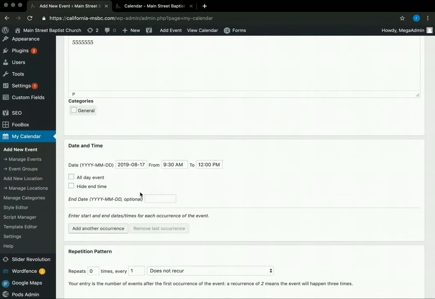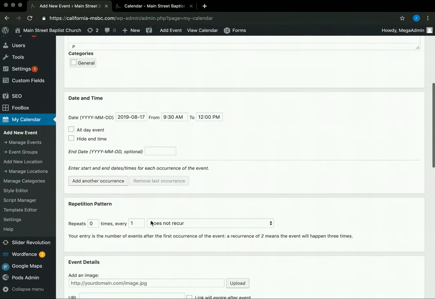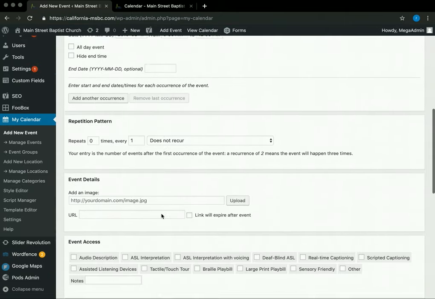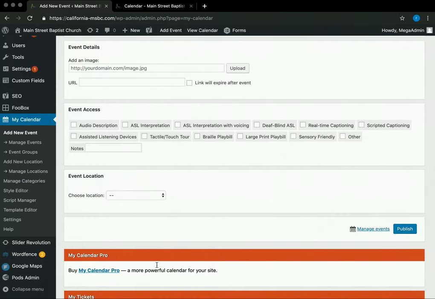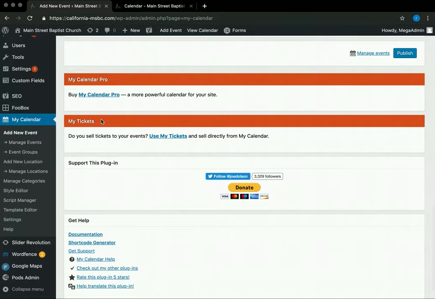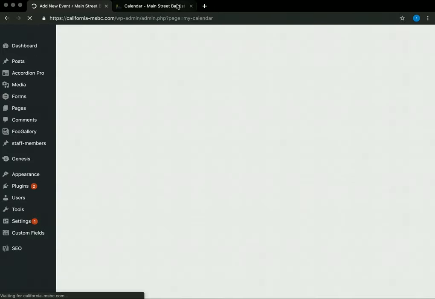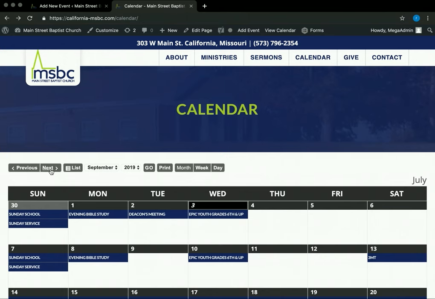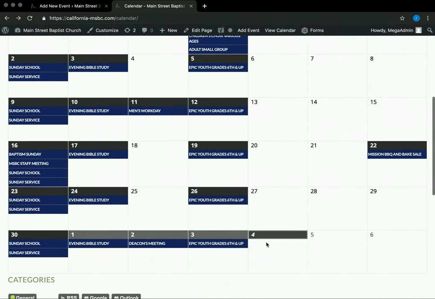However long, you can just make it wherever. And this does not recur. It's just a one-time event. It's a fundraiser for something, and you can put the information here instead of making a specific location, and then you publish it. So on your calendar, what did we say, August?